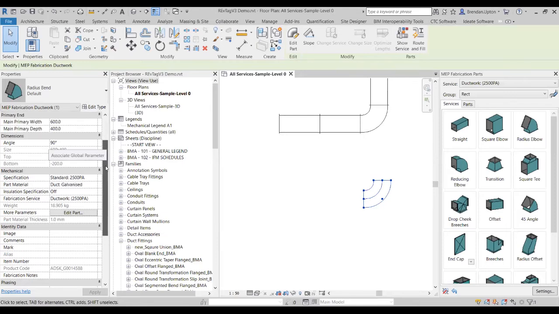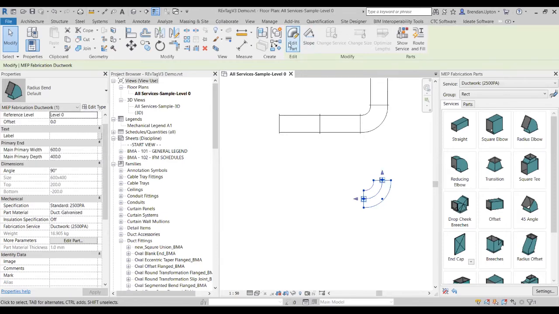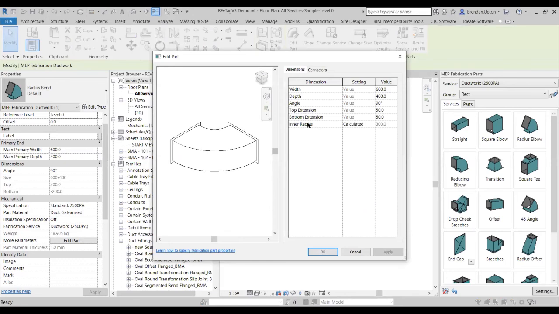So you have a radius parameter in there. If I edit that part, we have an inner radius parameter which you can do certain things with. If it's coming from a default from your database, obviously it'll be set. You can swap this around and set this up, edit it as you need. You just can't tag that out of the box.